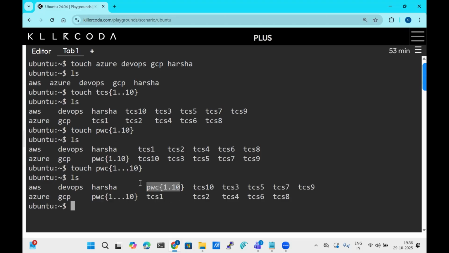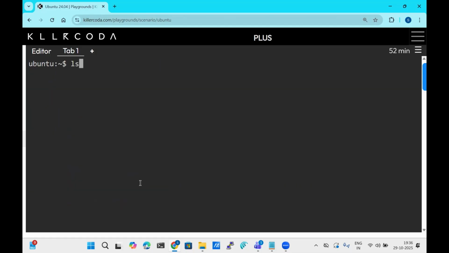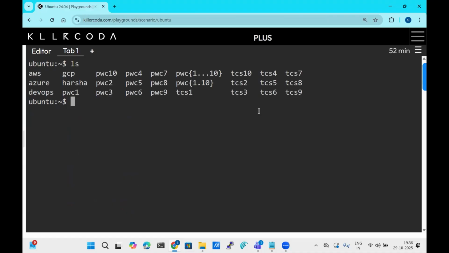Okay, it is going to create the file. Now, I am giving here PWC 1 double dot 10. What will happen, guys? It is going to create 10 files. PWC 1 to 10 will be created. That's great. That's perfect. So it is going to create 10 files. Clear?